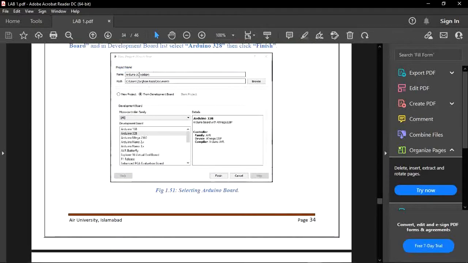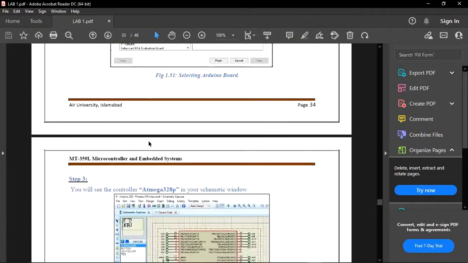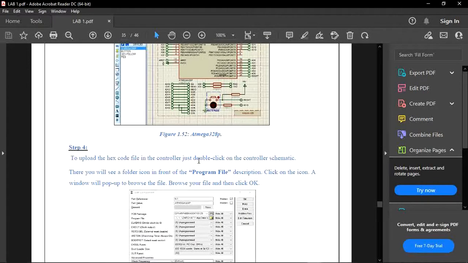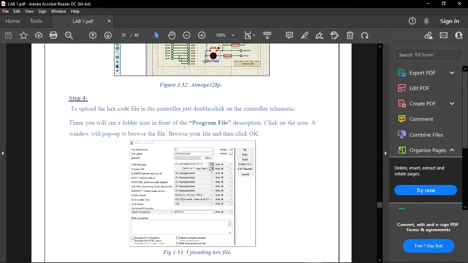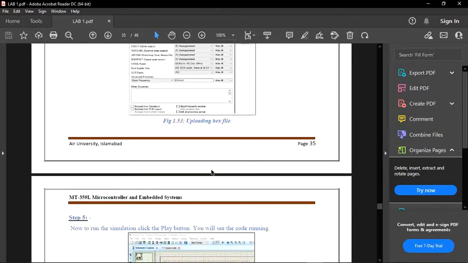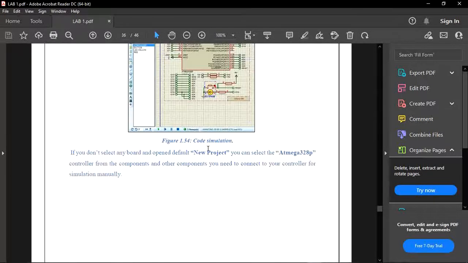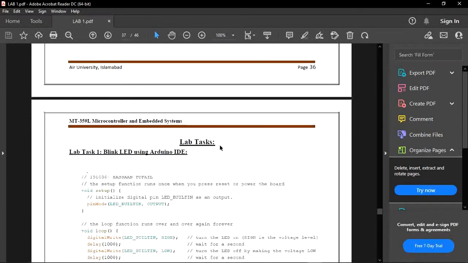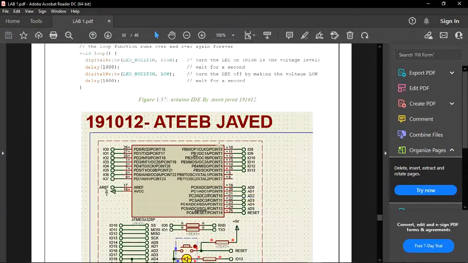have to create a new project, and we have to select the Arduino 328P from the development boards. After selecting the board, we have to double click on the main Arduino, and we have to upload the hex file which we created with AVR Atmel Studio. After uploading it, we can see our LED is blinking with the delay which we created in our code. So this is our first lab task, blinking an LED.